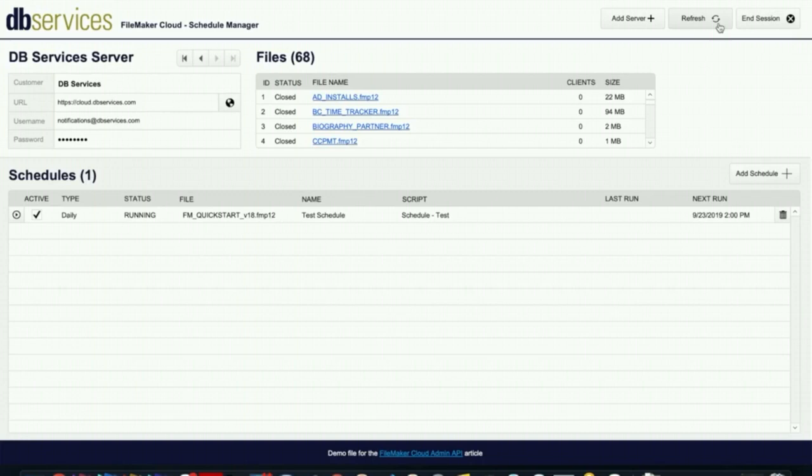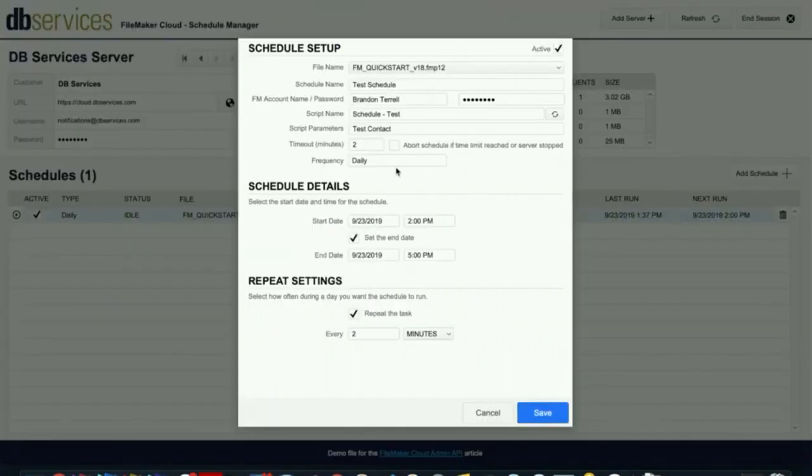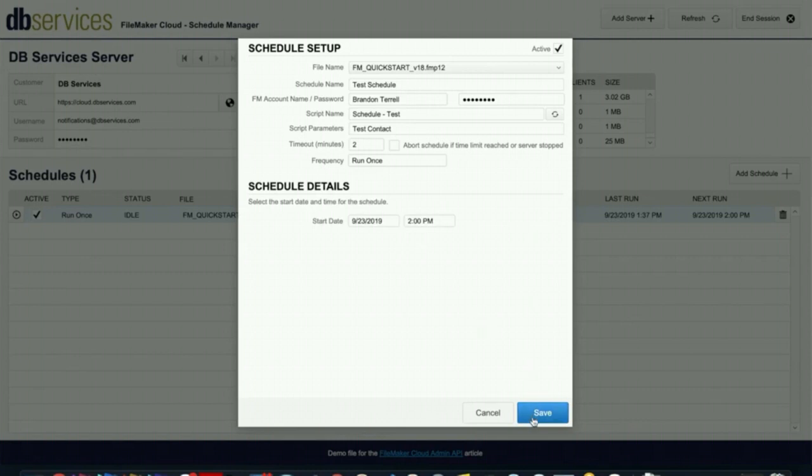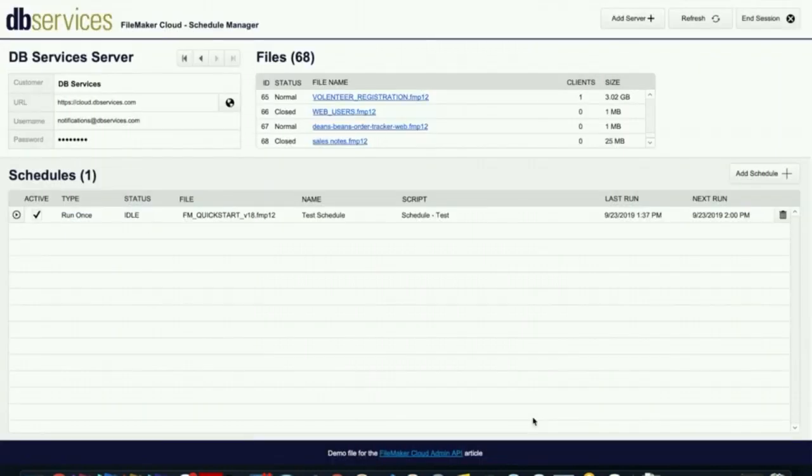So we know that it ran, and then you'll see we have our last run option there is at 1:37, and this next run is still set for 2 o'clock. You can also, of course, change these options, so you can update the schedule. Let's say I just want to change it to a run once now. I can update that, and it'll now run just one time at the given scheduled date.